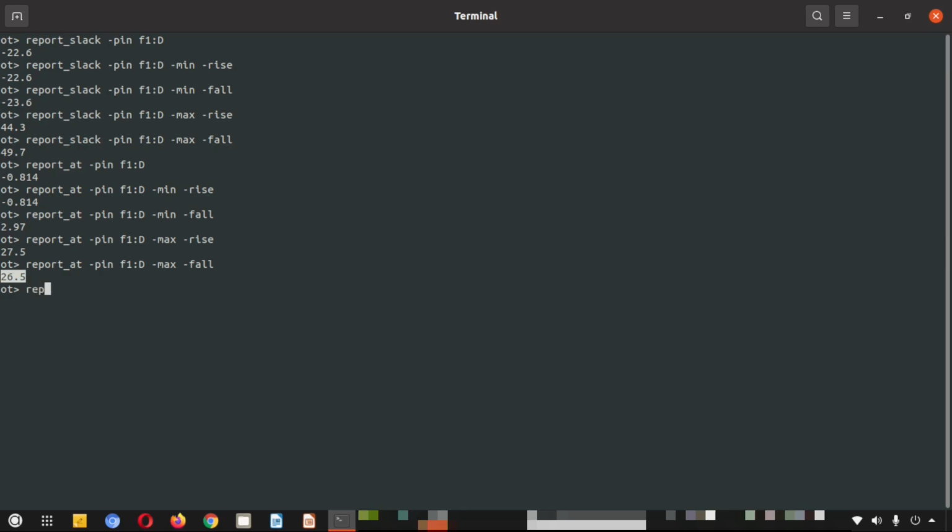The next is report RAT in F1 colon D. This is the RAT that is by default coming. Let me add the switches now. So this is the min plus rise combination. The min plus fall.